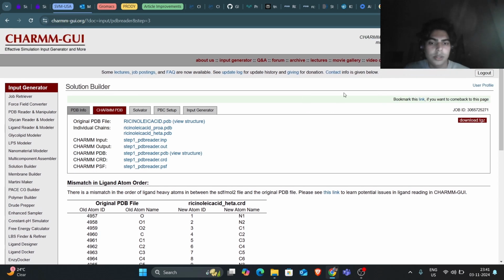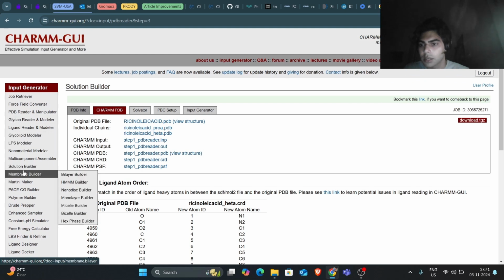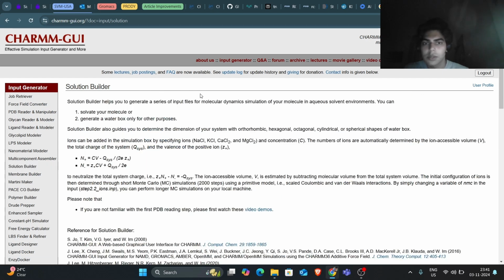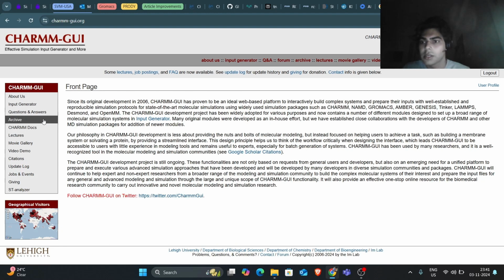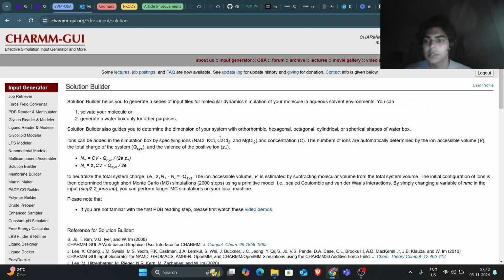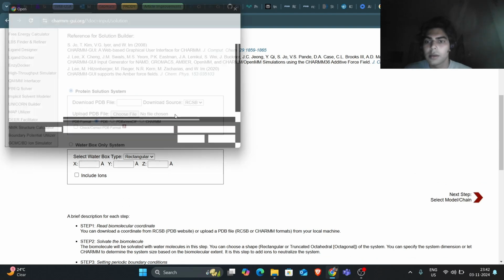Anyways, let's just start. So first of all, you need to have a CHARMM GUI ID. Of course, you can't get in without having an ID. Then I want you to go, wait, I'll start from scratch. Yes, go to this input generator and over here, just go to the solution builder.